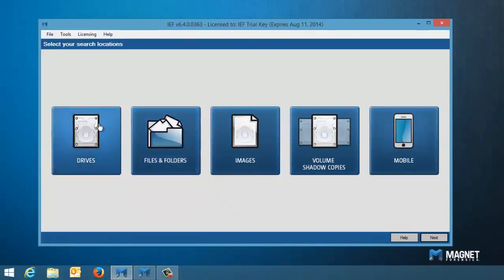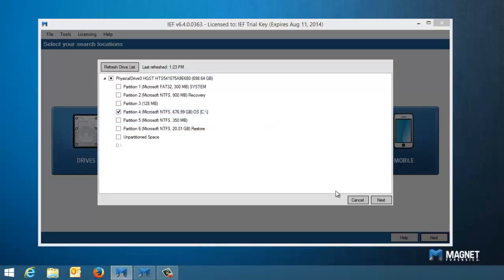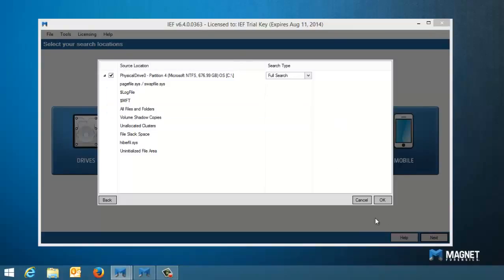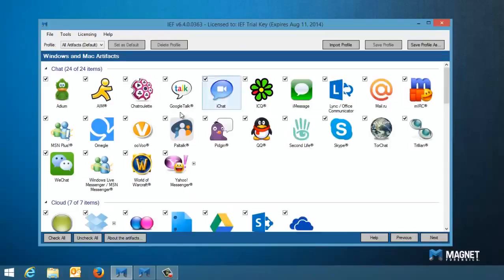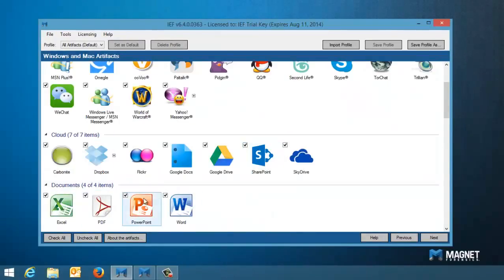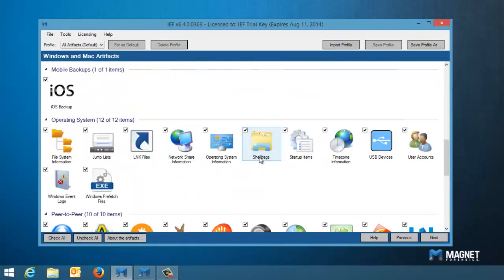So I've got IEF loaded up here. I'm just going to pick my local drive for an example. Pick a partition, do a full search, and then hit next, and we're given the artifacts page. You can see here we've got Microsoft Lync under the chat, and further down we have a number of documents. Under email we have the Mbox, Outlook, and Outlook web app, and a little further below we have all the Windows operating system artifacts. Those will be addressed in another video.